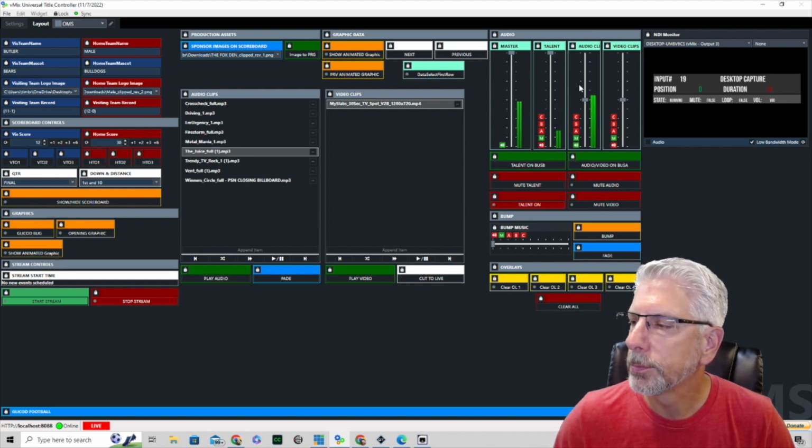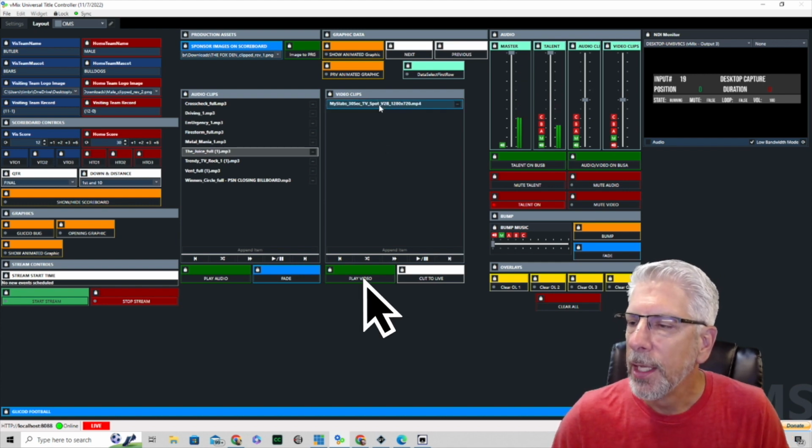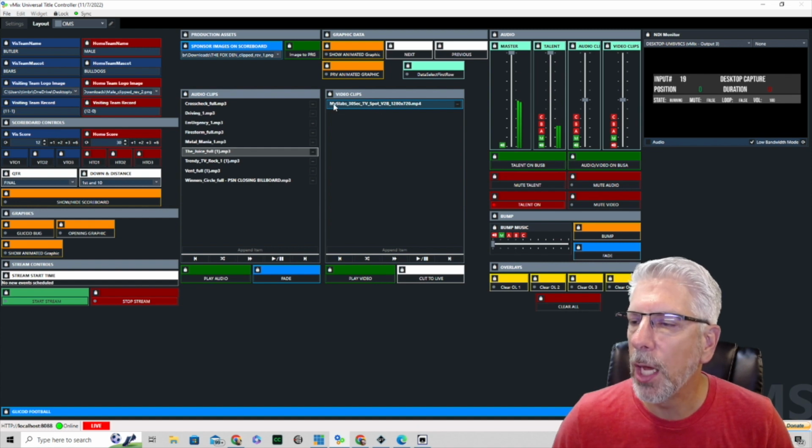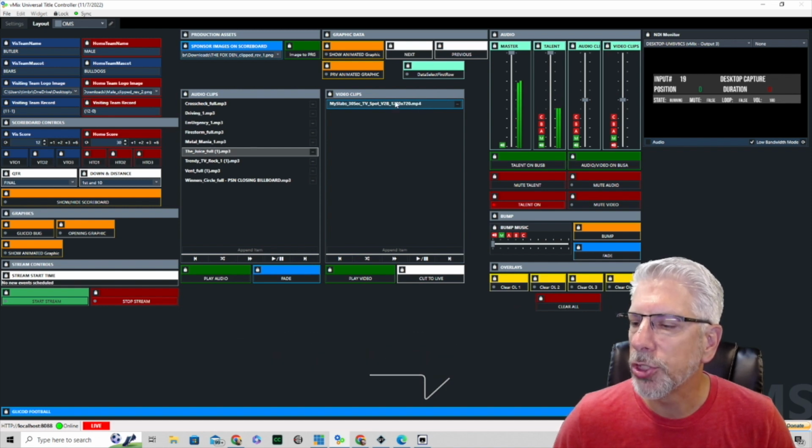So when I push this button, the talent mics get muted and the audio starts to play. Now this one right here, when I click this, it's actually going to be moving this video spot to preview, so you're not going to be able to see our desktop right here, but I'll show you how that works. I'm going to click this video play button.